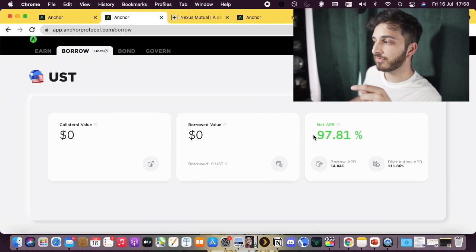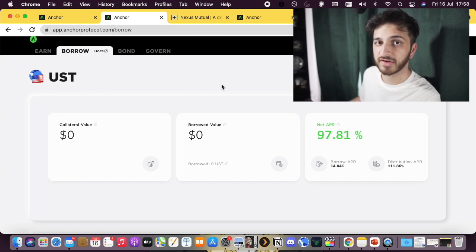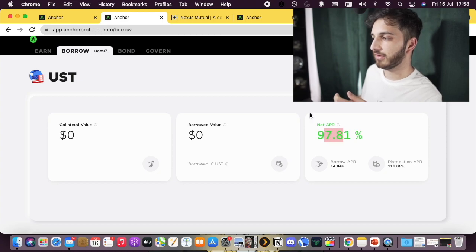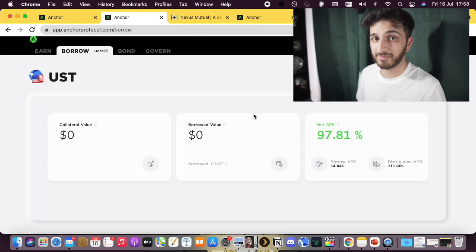So this 97.8% is paid to you in the Anchor token. So the Anchor governance token, that is the way that we receive this 97%. And it will update in real time as well. So you'll see your Anchor balance go up. You can claim it anytime as well, which is great.